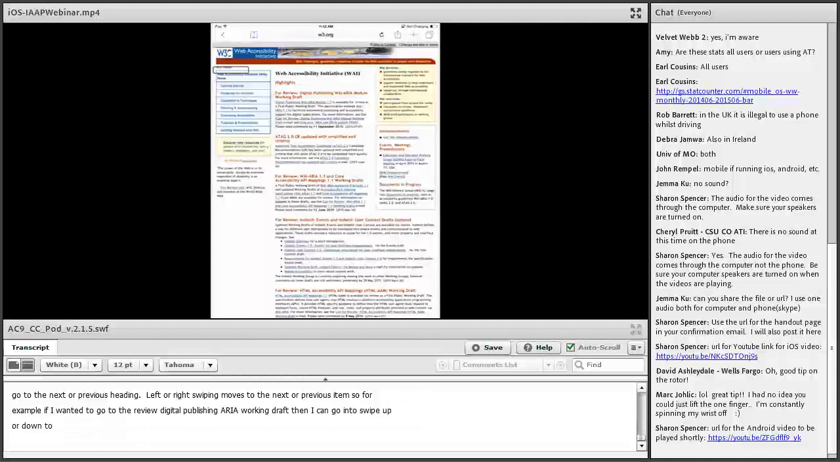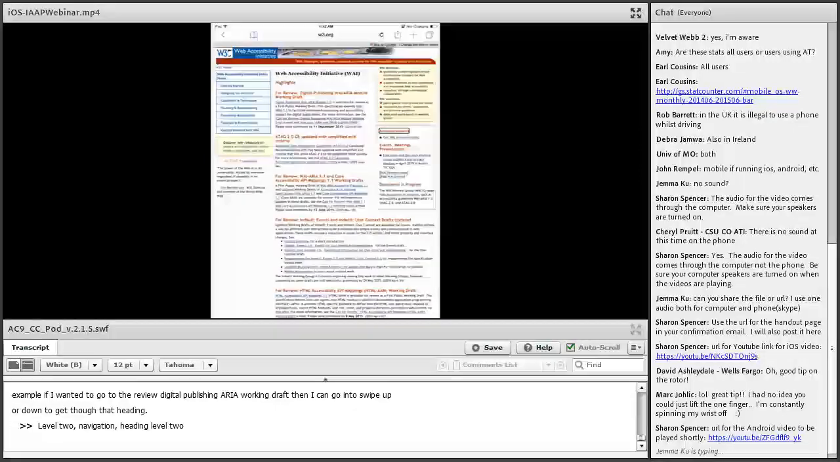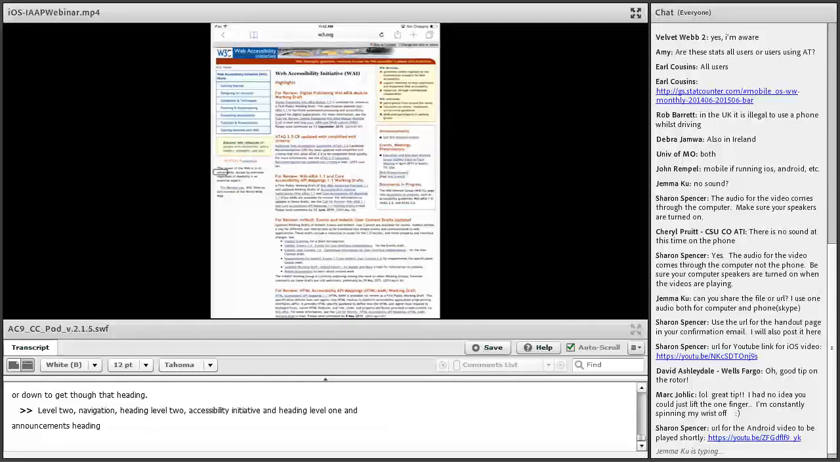What WAI does. Heading level 2. Site navigation. Heading level 2. Web Accessibility Initiative. WAI. Heading level 1. Announcements. Heading level 2. Events, meetings, presentations, documents in progress. Heading level sidebar. Heading level 2. Highlights. Heading level 2. For review, digital publishing WAI ARIA module working draft. Heading level 3.